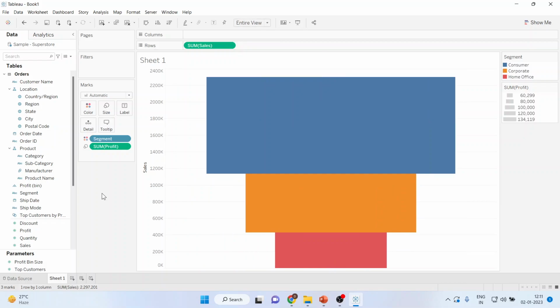Now I want the profits to be displayed in this funnel chart. So I'll pick up the profit from here and drop it into the label. Moreover, I can pick up the segment also from here and drop it into the label, and it will give me the segments also.